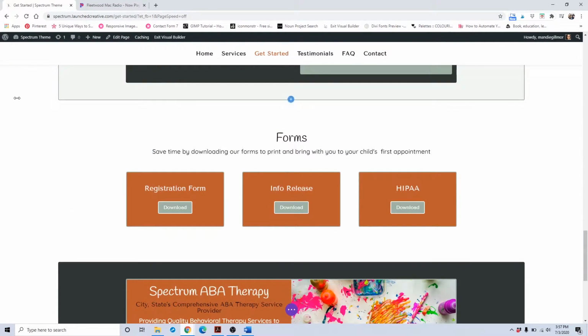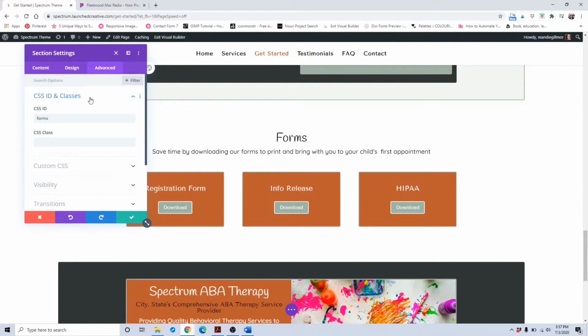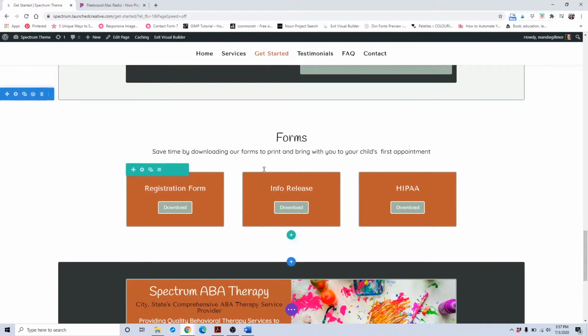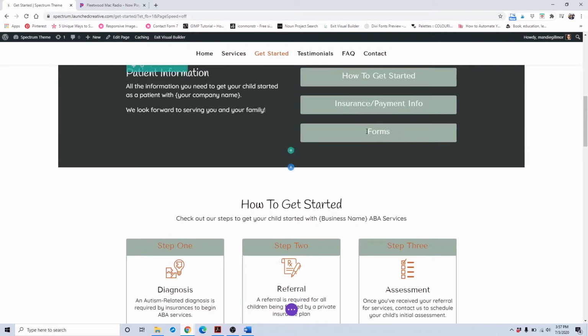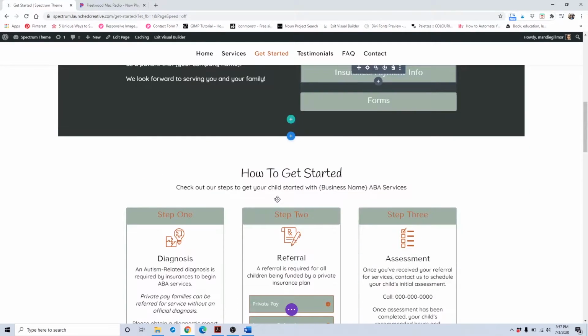Okay, so it's under the blue. It's under the section settings, Forms. So if you wanted to change that ID, you could do that there, but make sure you also change it in the menu itself. So that's how to change this little menu area.